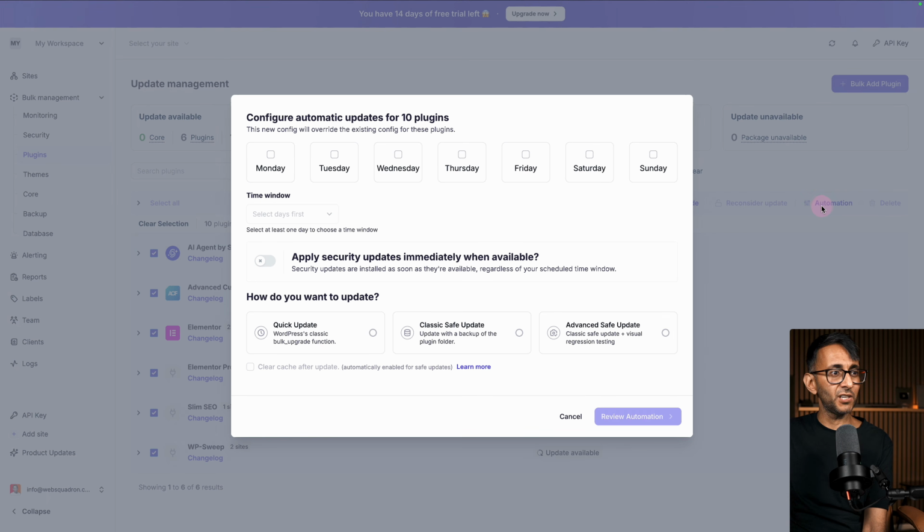However, we do have an option over here for automation, so maybe you want them to automatically update at a certain point in time. You also have the option of a classic safe update. So what would happen is it does the update almost in like a sandboxy area, but then it won't push it through until you approve or say it's okay. Now, you could go for an advanced safe update. And that's where you get a visual regression testing. What does the website or the homepage look like before the update? And what does it look like afterwards?